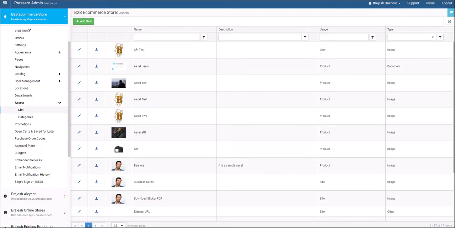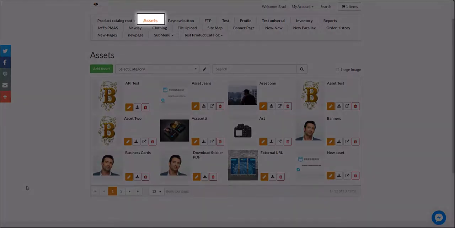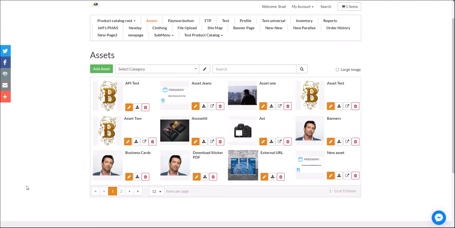Here is an example that shows an assets link that was added to the site navigation menu. Because the user who is logged into this site has permission to manage assets, they are able to select this link and have the option to add and edit assets and set it to be downloadable by users in the site. When a storefront user has permission to manage assets, they may also manage and create new categories.